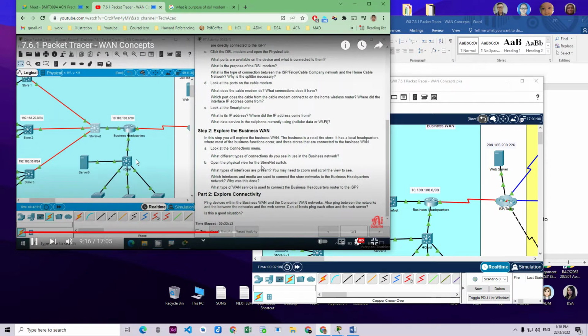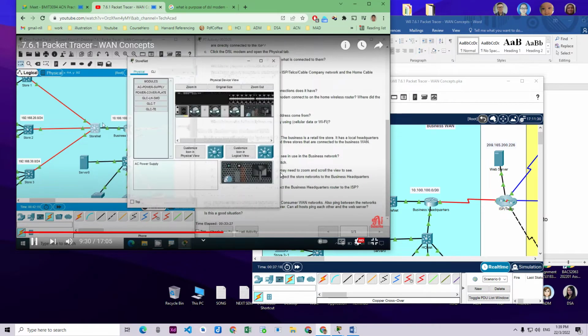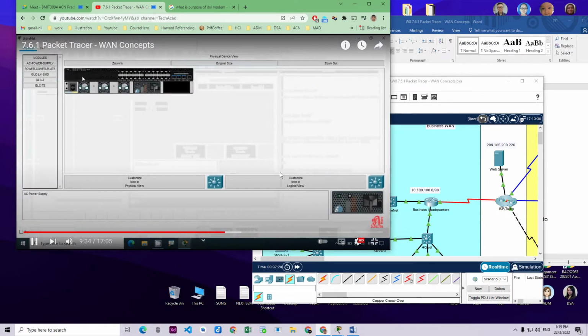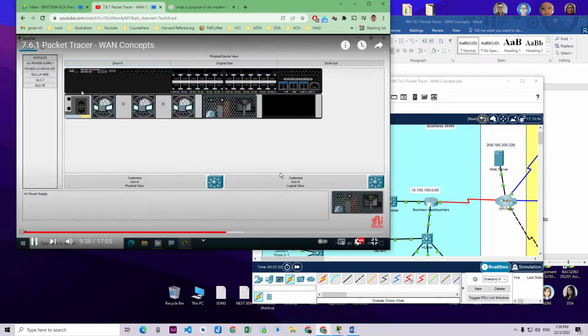Next is open the physical view for the StoreNet switch. What types of interfaces are present? You may need to zoom and scroll the view to see. Yeah, perfect. So we will click on this StoreNet switch. Here we can see that, and here is our Physical tab. Just I will zoom in so that we can see its ports.